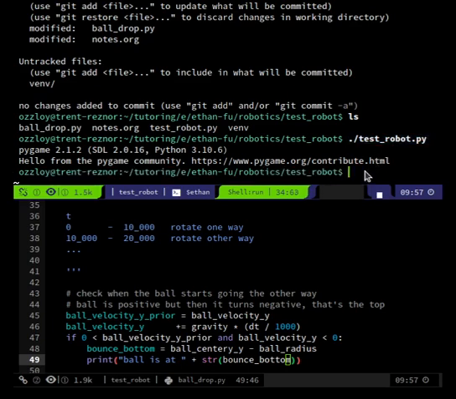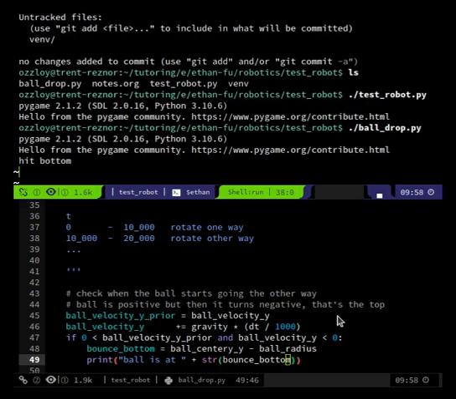Oh, my code is not actually doing the bounce at all. I wonder, did I... ball drop? There we go.